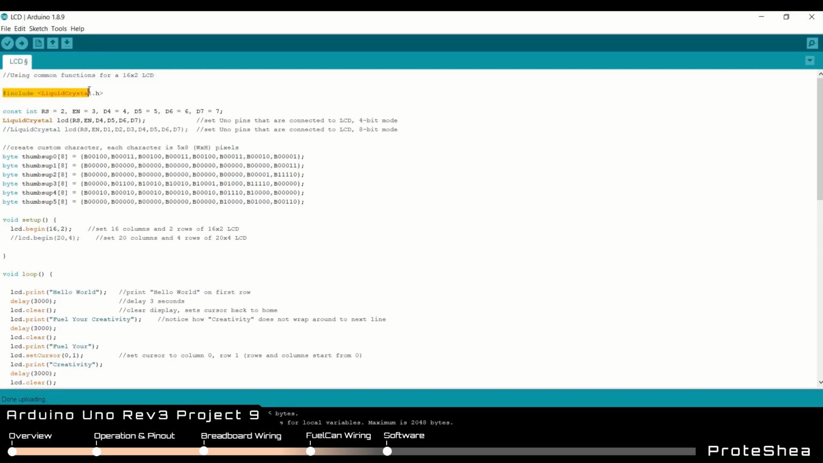First off, we have to include the LiquidCrystal.h library, so we don't have to write the driver ourselves, even though we briefly covered the timing diagrams. Next, we declare a couple variables where we set RS, which is register select, EN for enable, and then the data lines D4 to D7 to their respective pins.